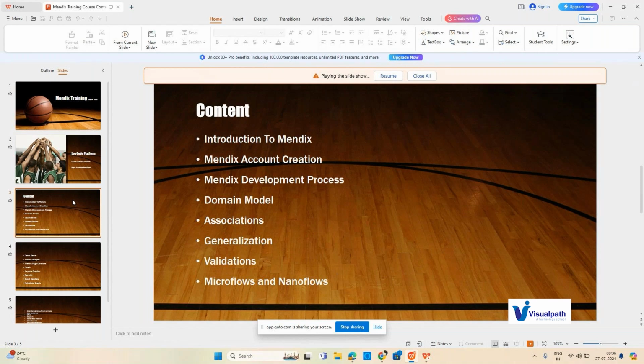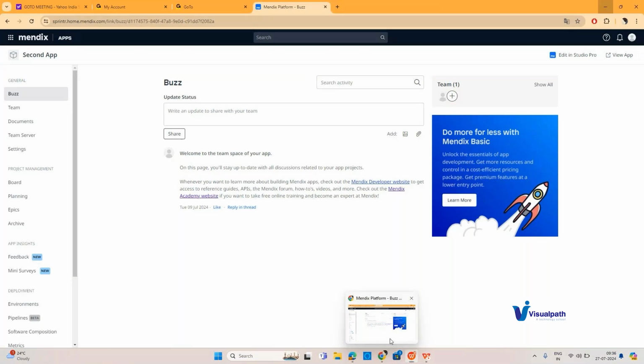Okay. So how will the Mendix development process be? First you need to create a Mendix account using your company credentials. Then you need to download the latest version of Mendix Studio Pro, where we develop or code the things. And I'll show you how it looks. I hope my screen is visible, right?